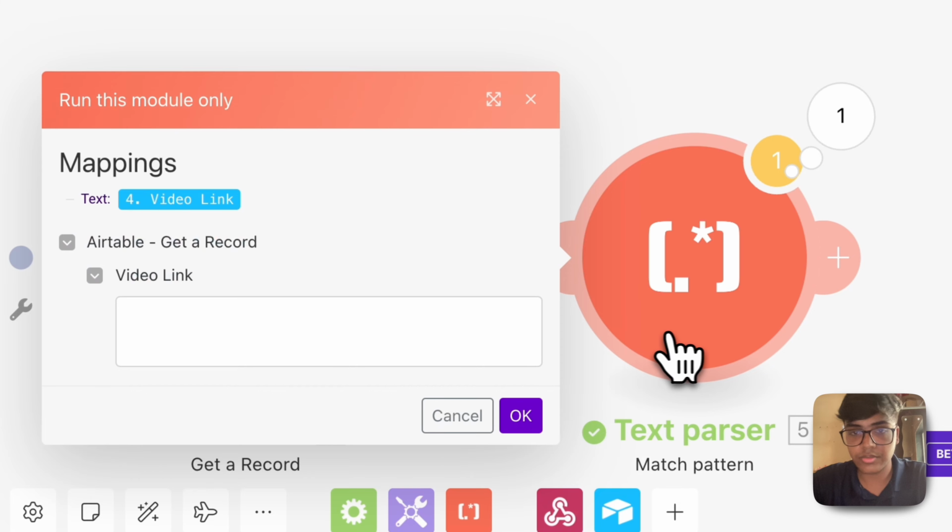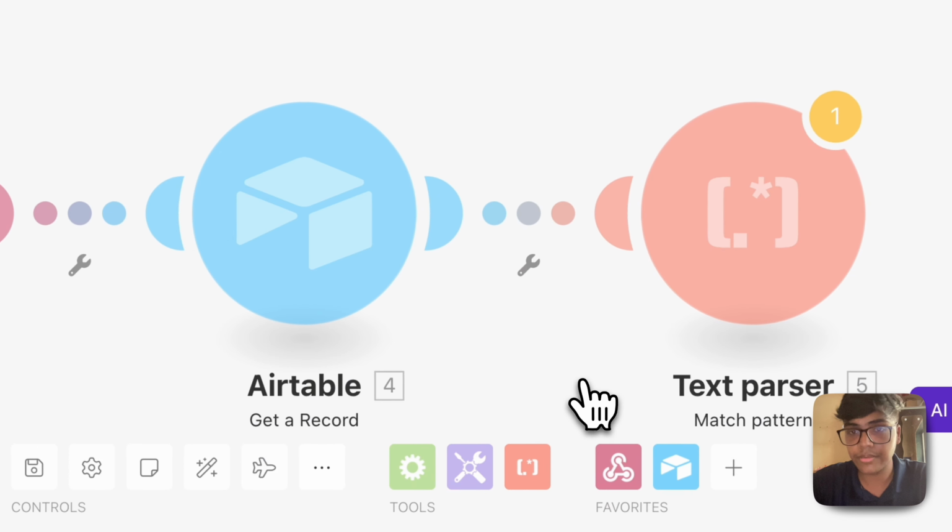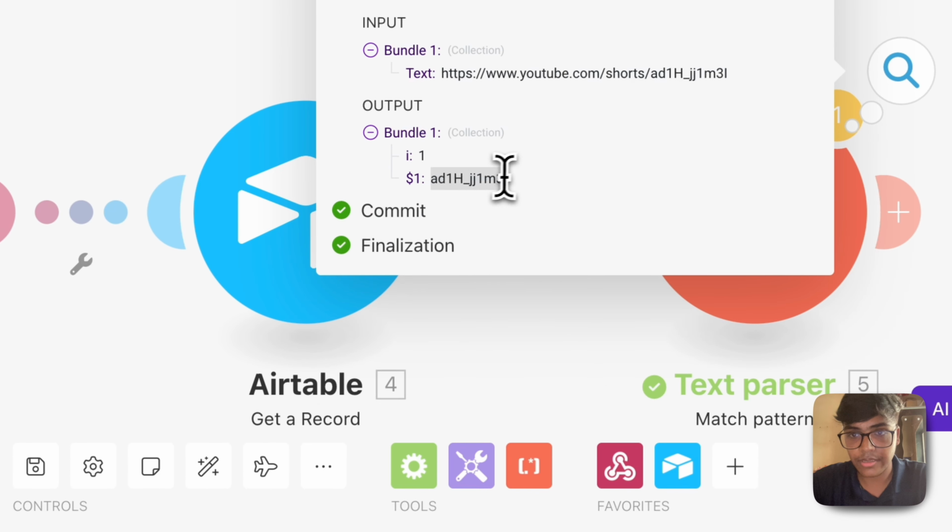Okay, if you can just run on this model and paste the video link here, we'll get the video ID out of that. See, so yeah, that's how we can do it.